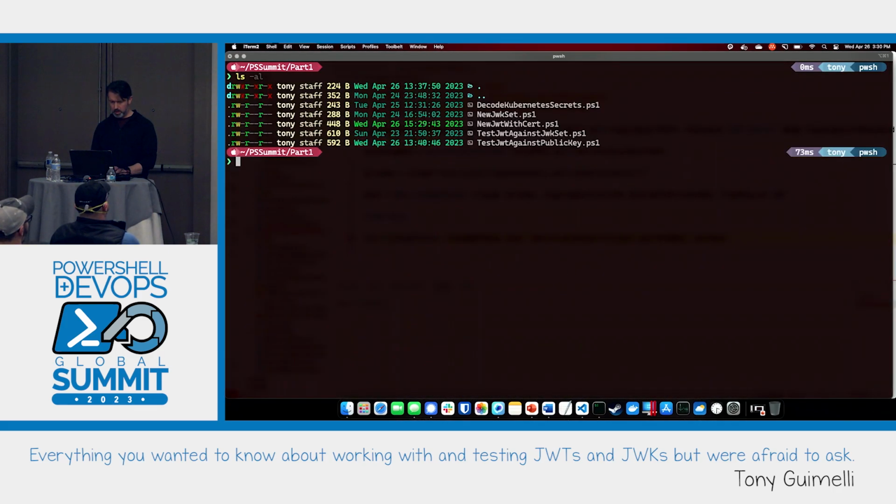Now, we're going to validate a JWT against the public key. So pretty typical use case. I have a backend API, and on the backend it has possession of the public key. So let's take a look at what that looks like.